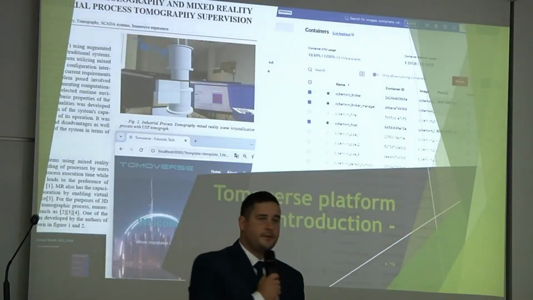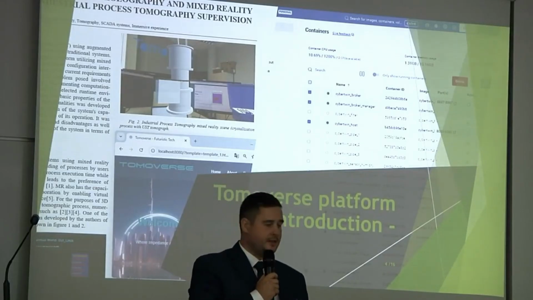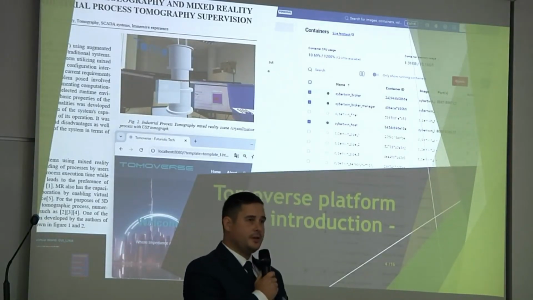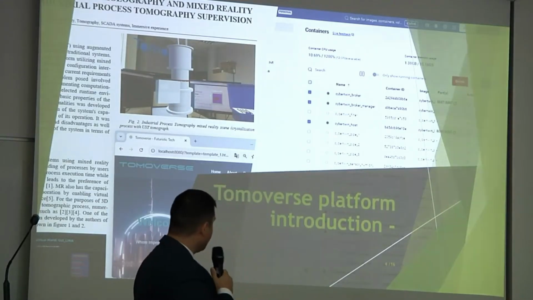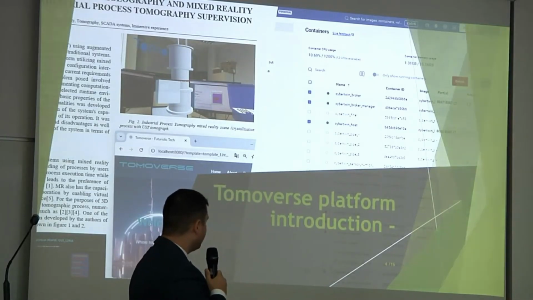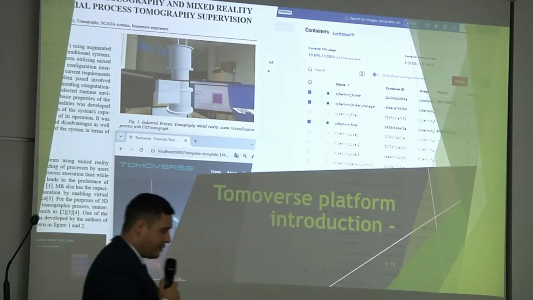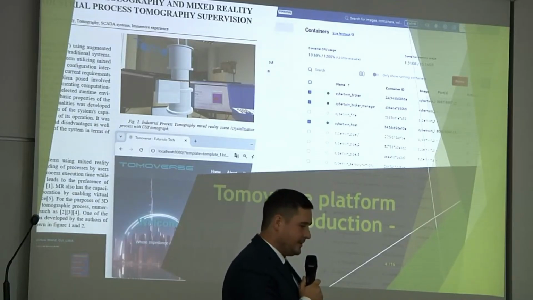So, what is the Tomoverse platform? It's a combination of two words, tomographic and metaverse. So it's quite a new approach. It might be seen as the most innovative tomographic platform, I believe, in the world. It has a big opportunity to stand as this kind of system.